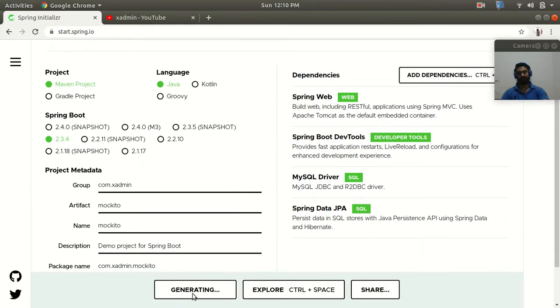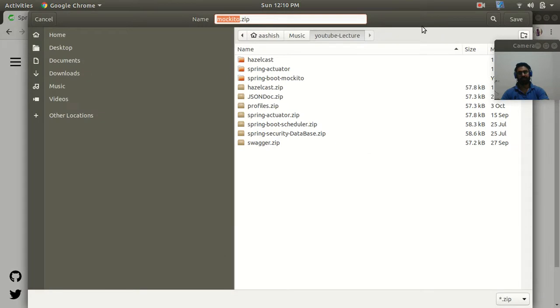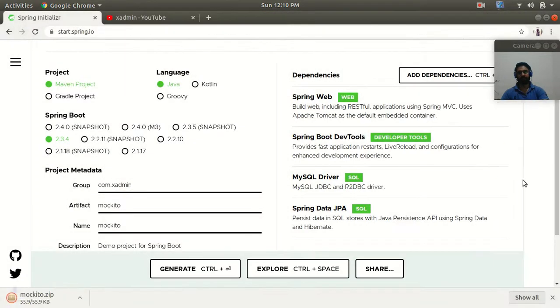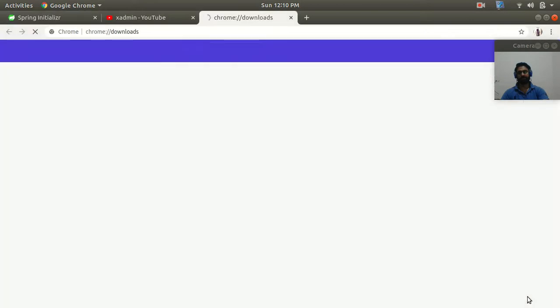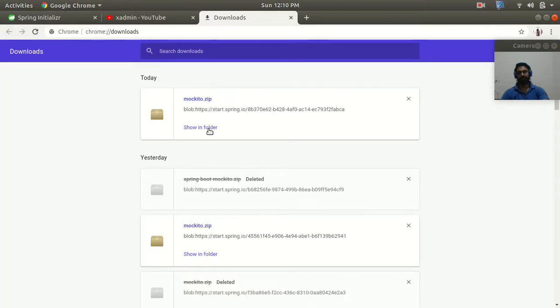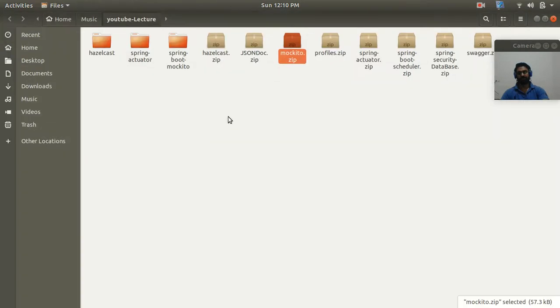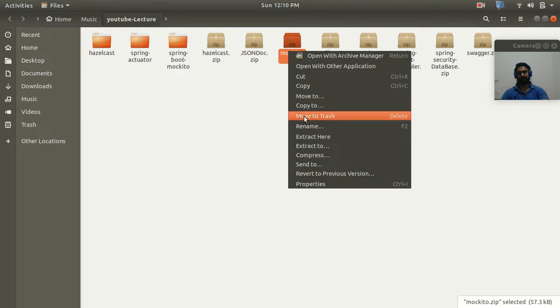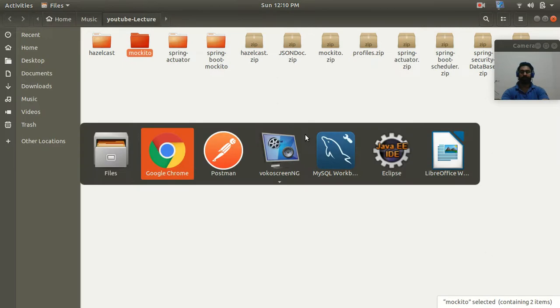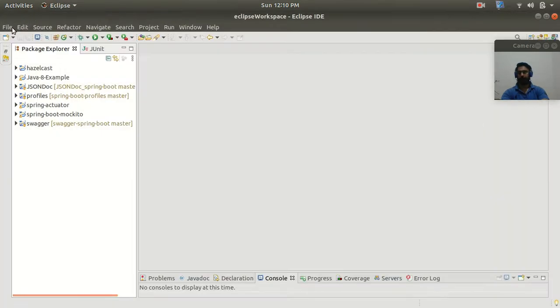So now let's generate it and save this. Here it is going to download in a zip format, so we need to extract it. Let's go to the folder and extract it here. So now we are going to import this project inside my Eclipse. So let's import this.